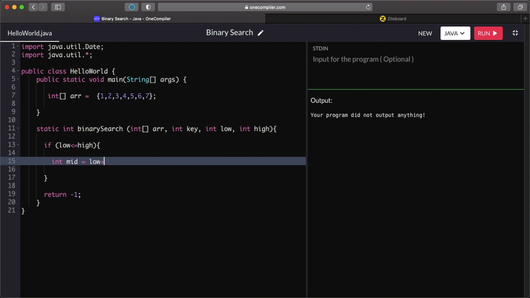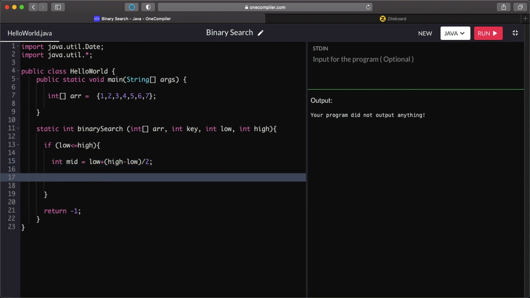It's gonna be low plus (high minus low) divided by 2. This is gonna give us the same answer as low plus high divided by 2 anyway. You can check out that article to understand it deeply. So we're gonna focus on binary search and on this. And now we're gonna check.